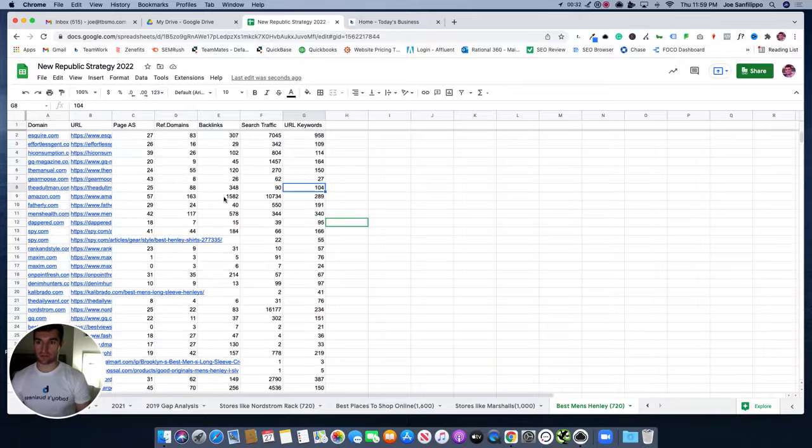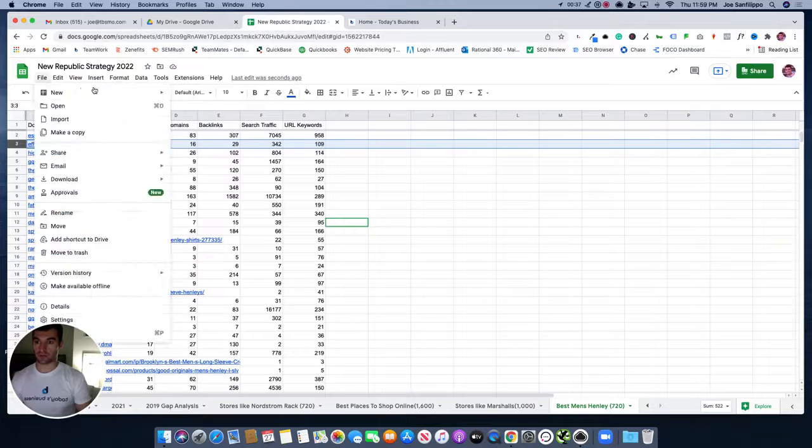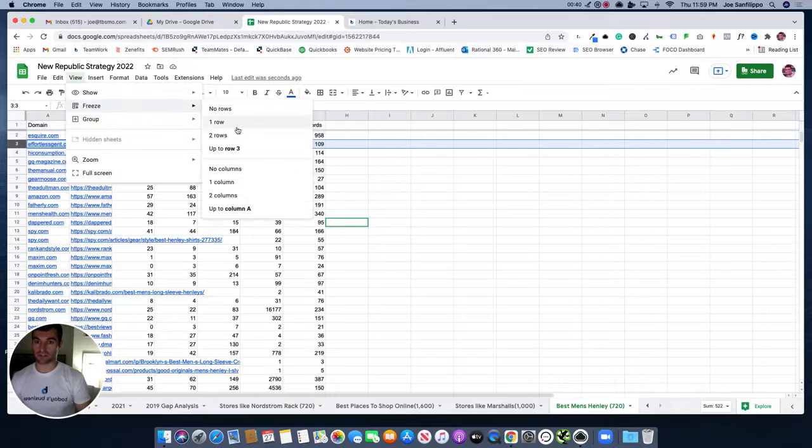So you can do one row, or you could even do up to, if you click on the third, you could go View, Freeze, up to row 3.